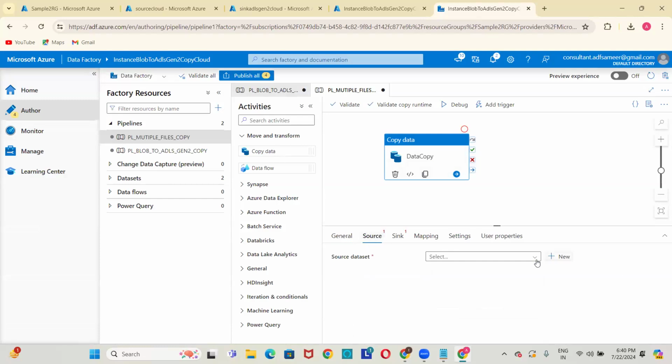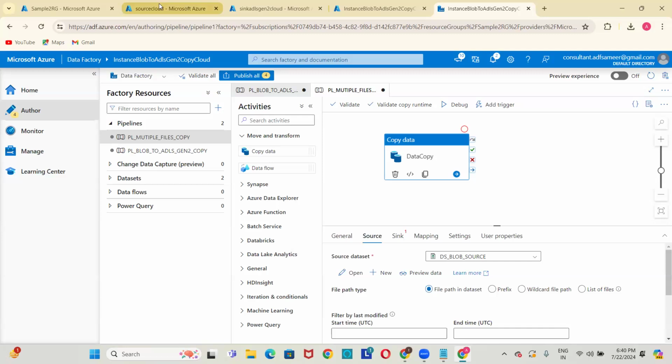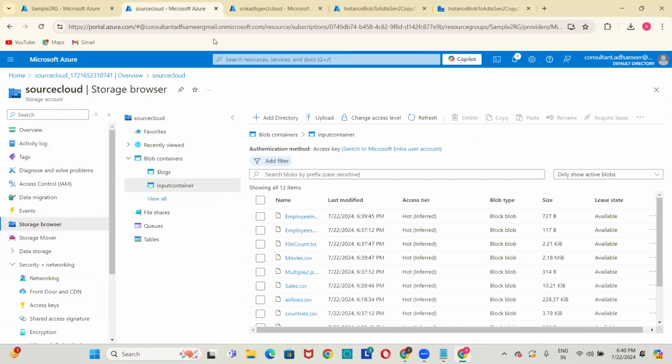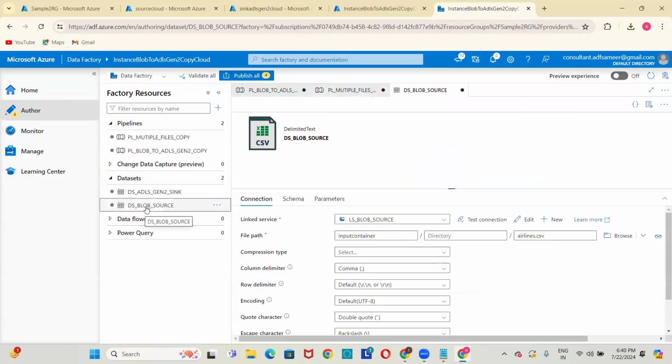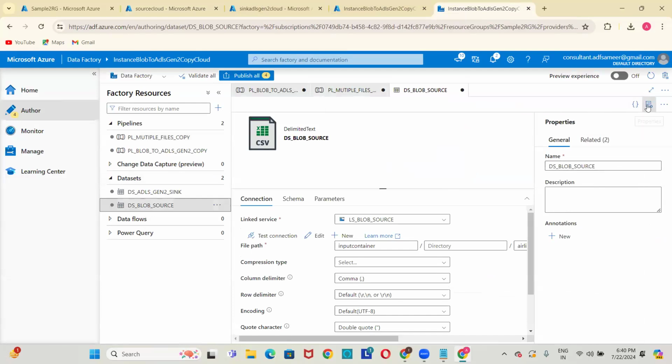So now can you see it? I'm selecting the source here. Can we use this data set, DS underscore blob underscore source? Yeah, we can use it, because it's a generic one, guys. Let's do one thing now. Open the source data set. Can you see here what it says?